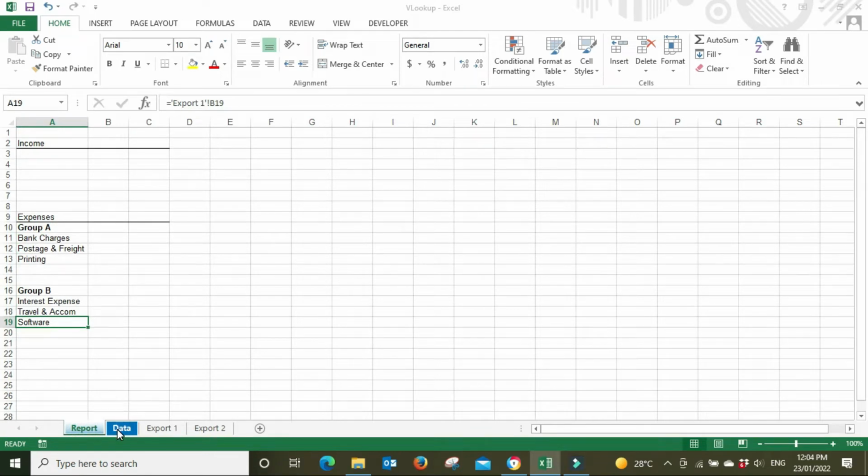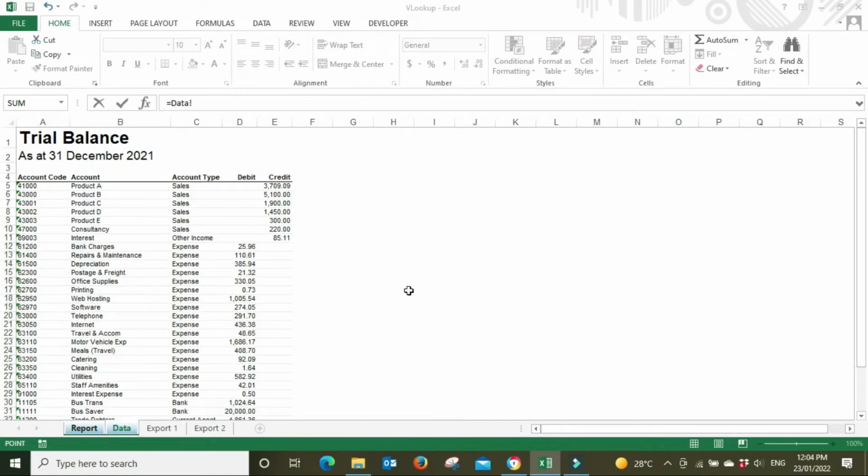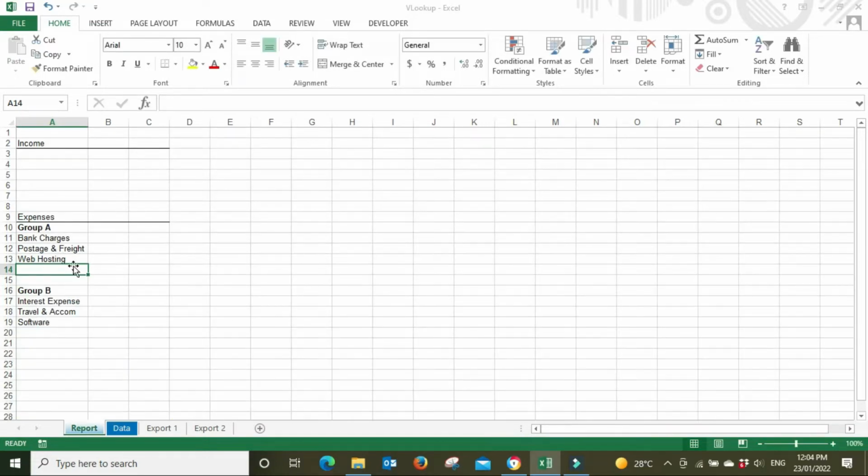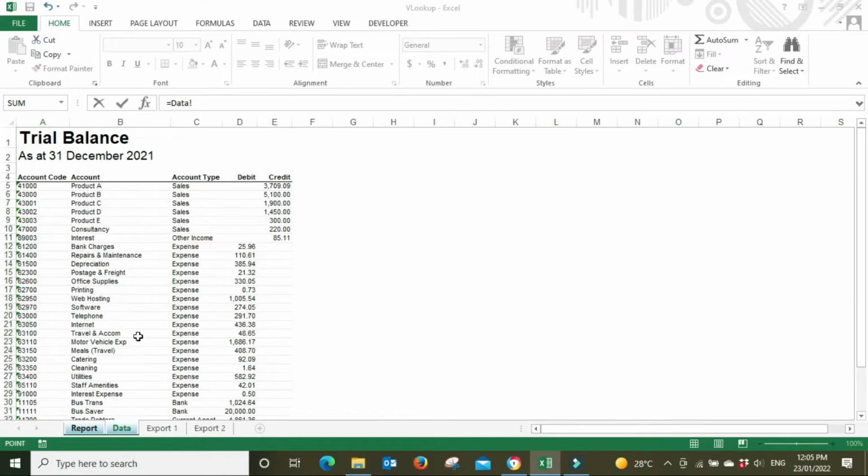how you want it to present, and this could be anything here. So if we didn't want to show printing here, but we wanted to show something else, we just go equals, go over to the data tab, which is a copy of the export that comes out from Xero in this case, but it could be any system. And if we wanted to have web hosting instead, we just click that, enter, and then there we've got web hosting is now in the Group A expenses. And if we wanted to add another item into Group B, we'd go equals, go over to the data tab here, and we would select whatever it needs to be. So let's say it's office supplies.